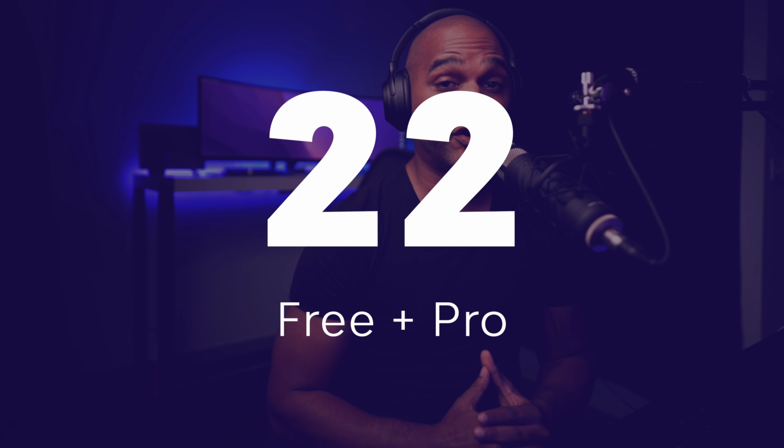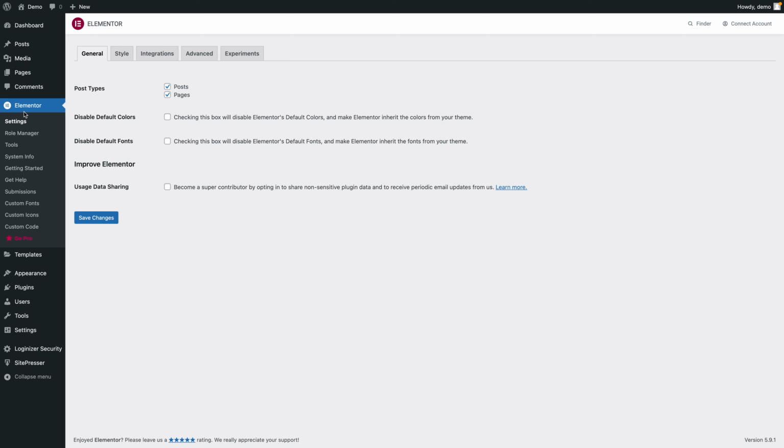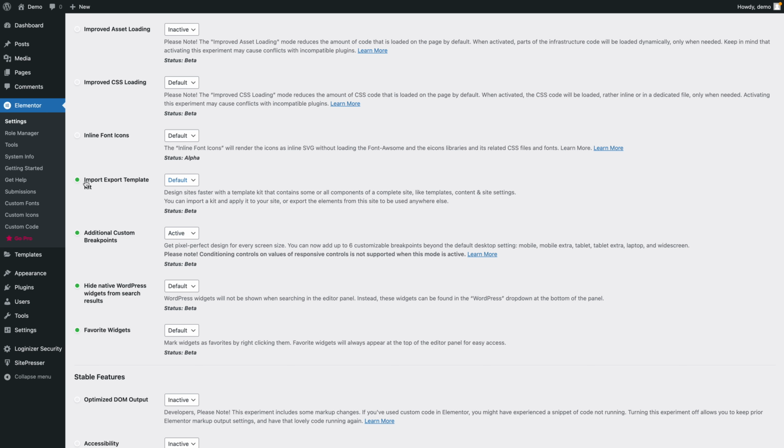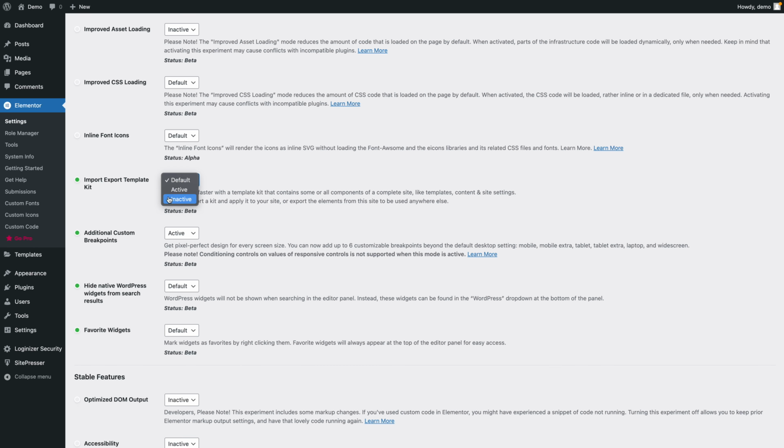22, export and import Elementor template kits. Now Elementor kits are an easy way to export and import full website designs. Okay, first of all, make sure you go to Elementor settings, then experiments, and then scroll down until you see import export template kit. Make sure it's activated with the green dot. So it's active by default. So make sure it's not on inactive.